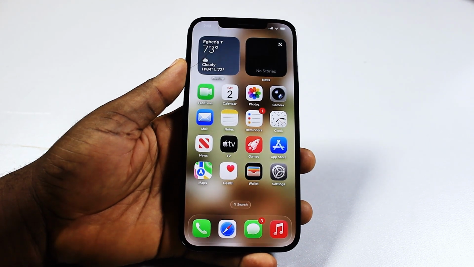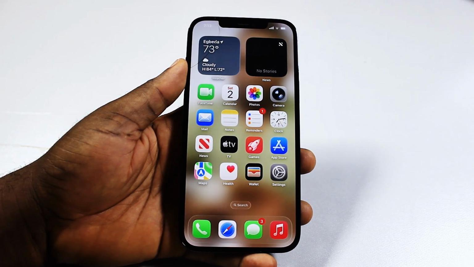Here, I'll detail how to change lock screen time from glass to solid on iPhone.